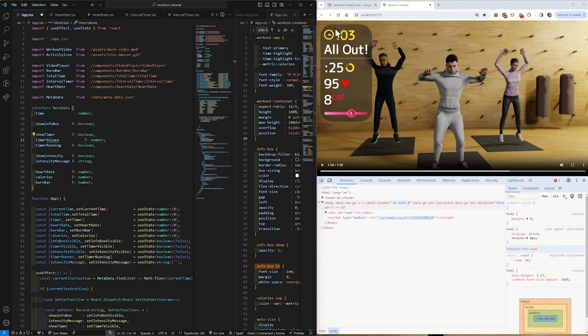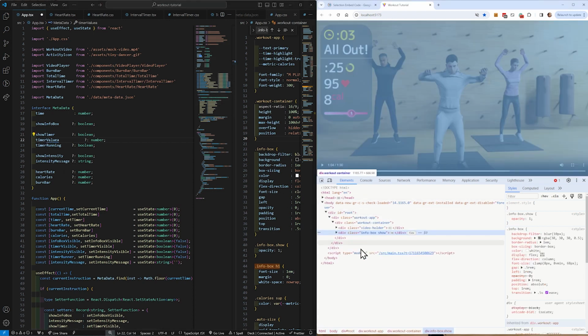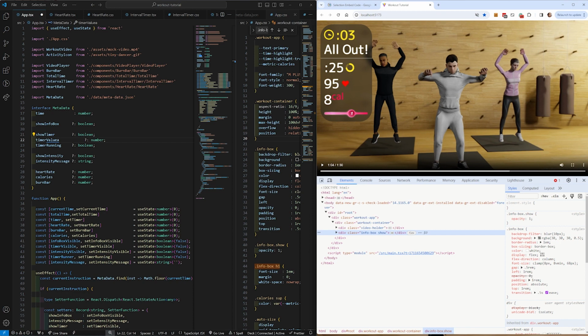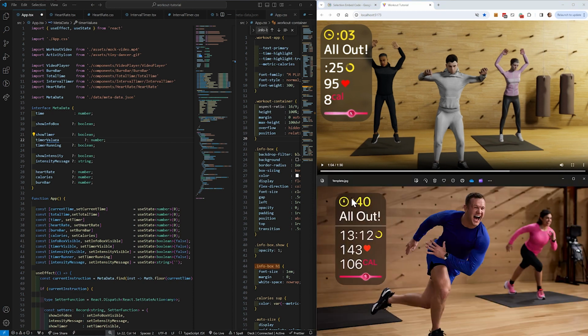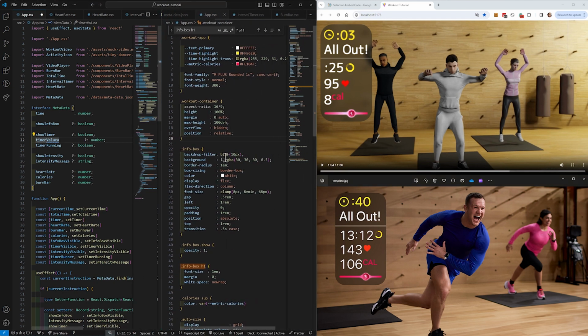I don't like how thick these border radiuses are. They don't quite look like they do here. They're a little too big. So we're going to go over here to the info box CSS. We're going to change that border radius to, let's call it 0.5 or 0.75. This is the fun part where you really get to dial it in.